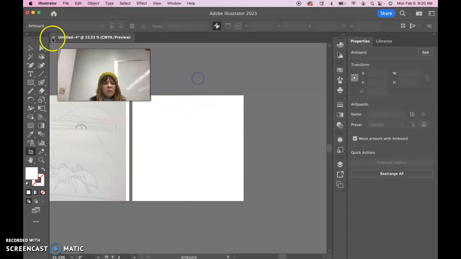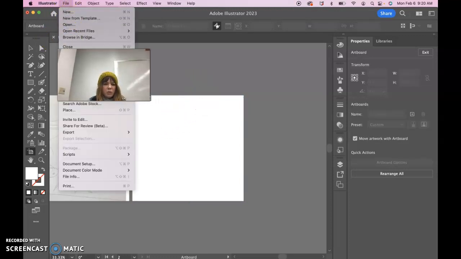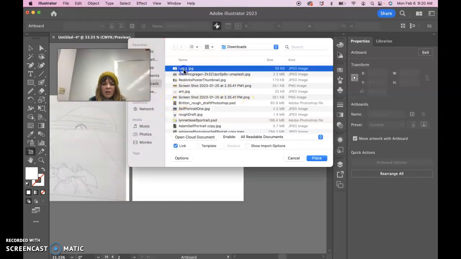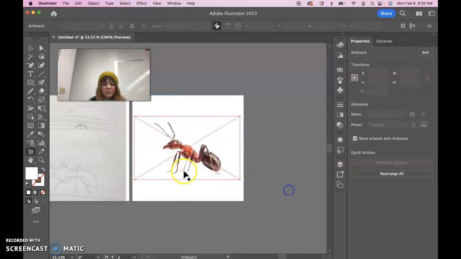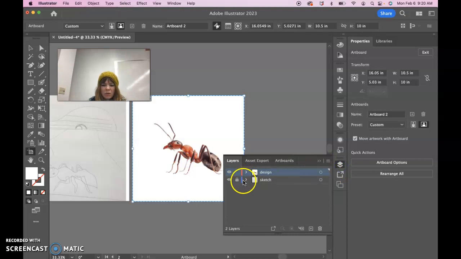So if you have different elements that you're wanting to work on, like, let's say we want to work on our ant now. Let's go to File, Place. We will find the ant that we found on Google Images, click and drag that in at the size we want, and we can actually unlock the sketch layer.